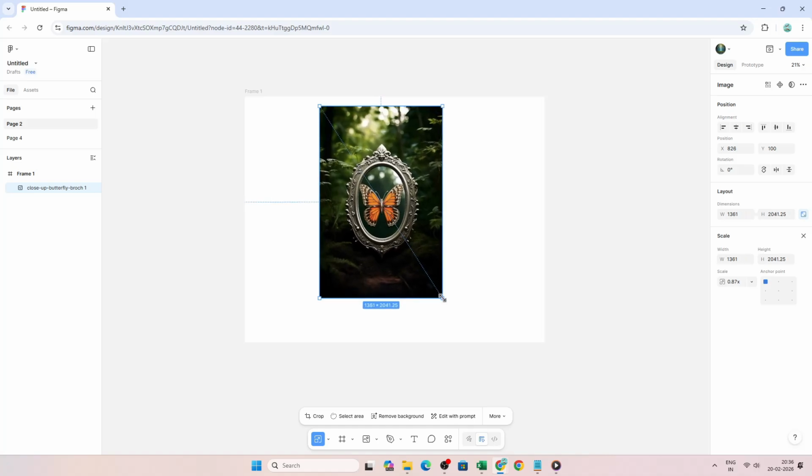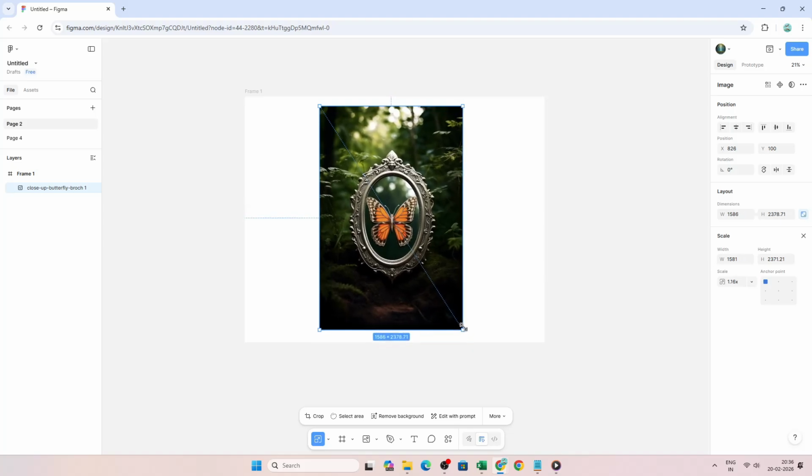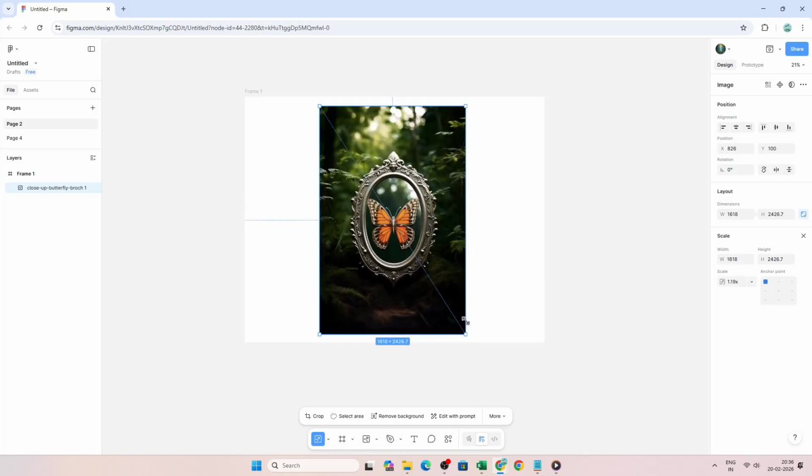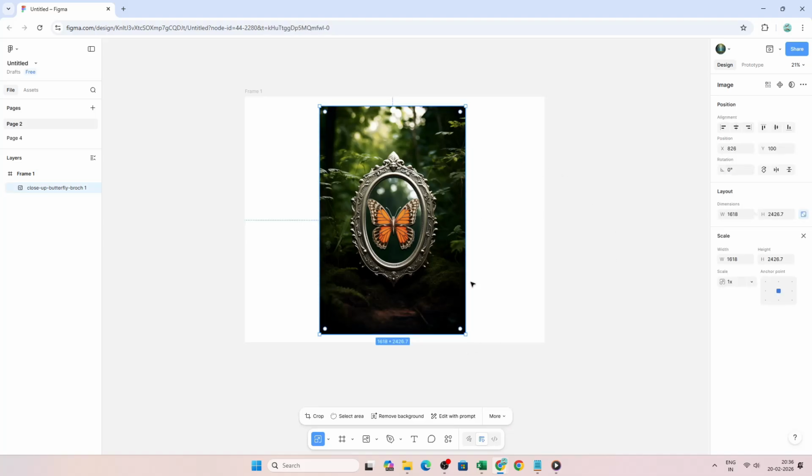For quick proportional resizing without changing any effects, select the image and drag from a corner while holding Shift. Holding Shift locks the aspect ratio, preventing the image from stretching or squashing. This is perfect when you simply want the same proportions at a different size. Release the mouse when it looks right to commit the change.